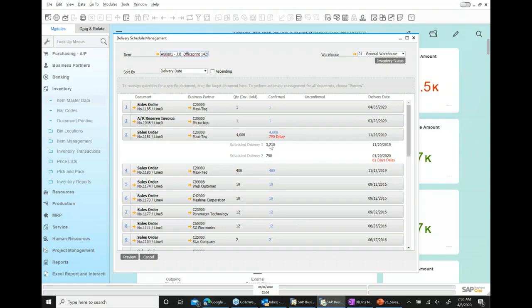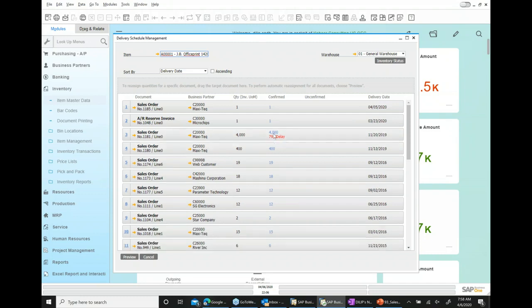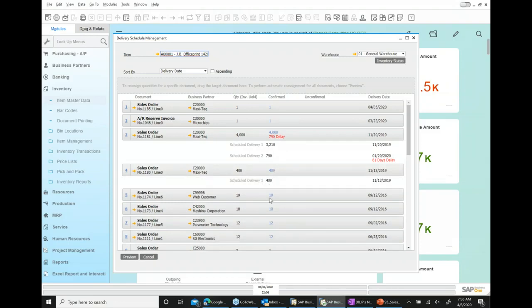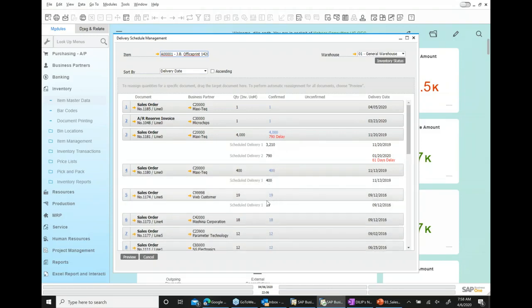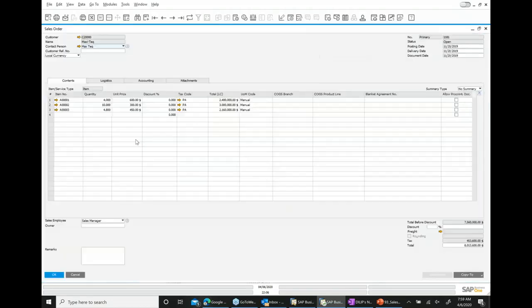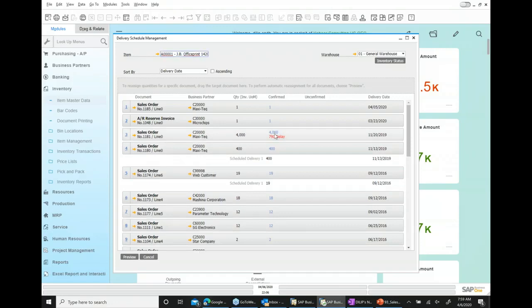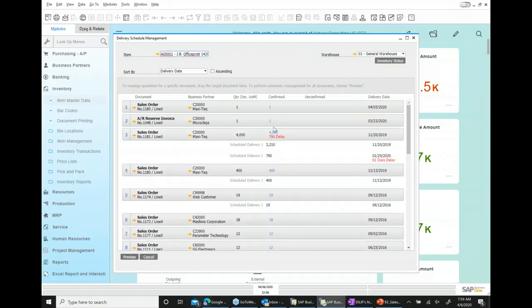You can also change the quantity, 4,000. You can go to the next order, schedule 1, and confirm this quantity. You can go to the sales order directly from here. You can check the sales order situation. Okay, so this is another order where you can check the schedule and confirm the date. So this is the delivery.